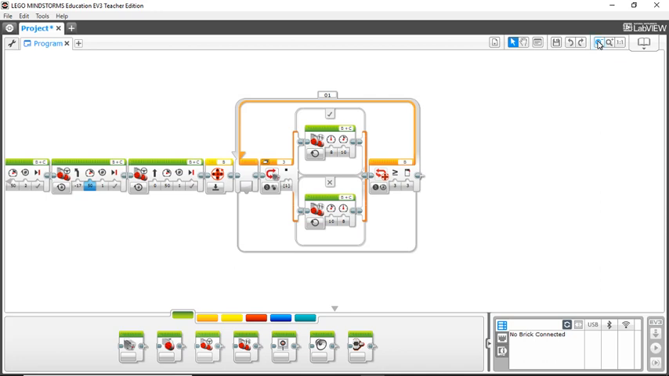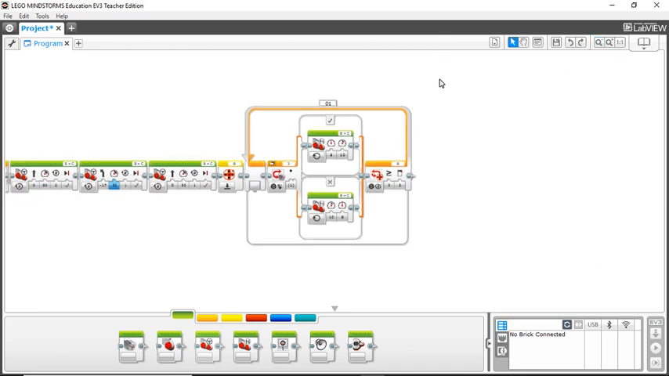First thing you're going to want to do is zoom out so you can capture the program that you want. Then you need to highlight the section you want to convert into a My Block.